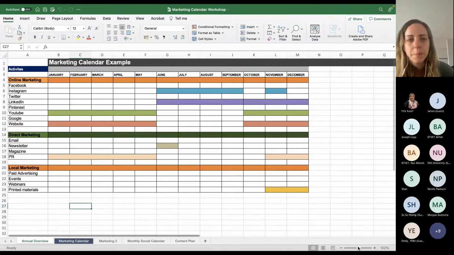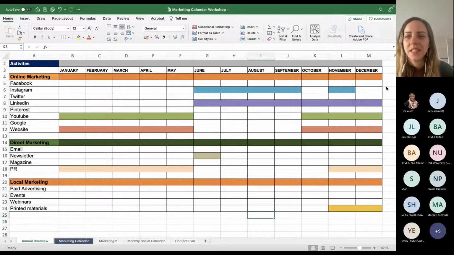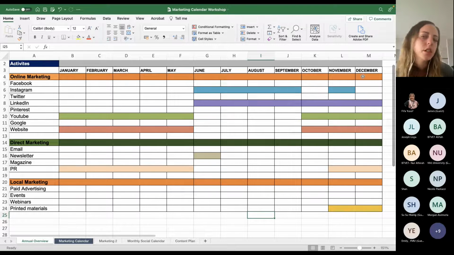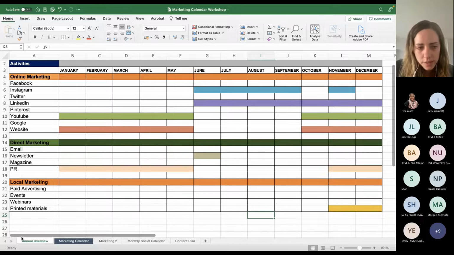Okay, so this is a basic overview of a marketing calendar. Okay, better. Thanks. So you'll see that I've got all the months here from January to December. So for example, if your financial year starts in July, your first month would be July, and then it would obviously end in June. So you have all your months, and then you'll have your activities down the side, depending on what activities you do.